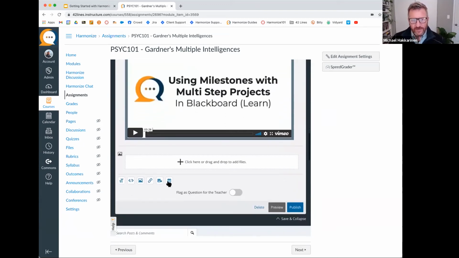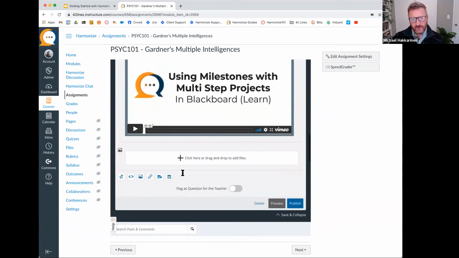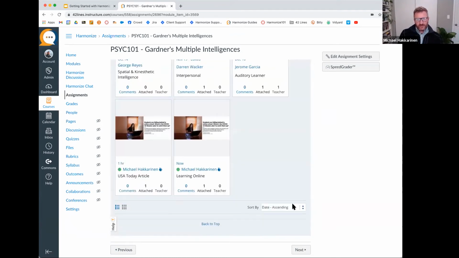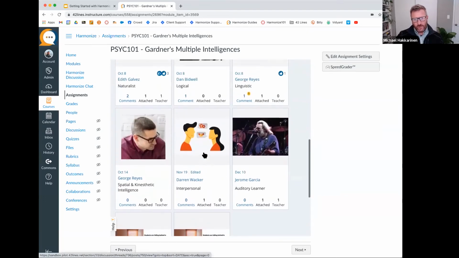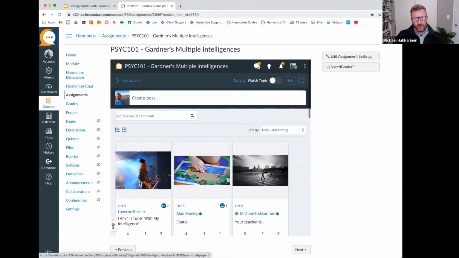And you can also add meetings, which we can talk more about with sharing some information with you guys. And then I can also flag the question for the teacher. This is great. We can tag students, call them back into the discussion. We can also tag the teacher. And then when I click publish, my post appears right there in the discussion. It's going to be in chronological order, but I can always sort or search at the top.